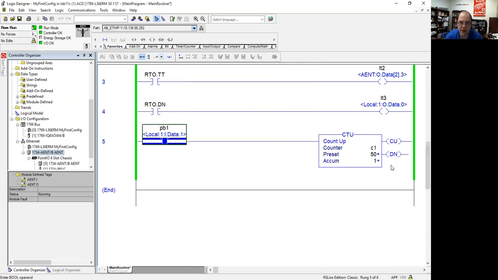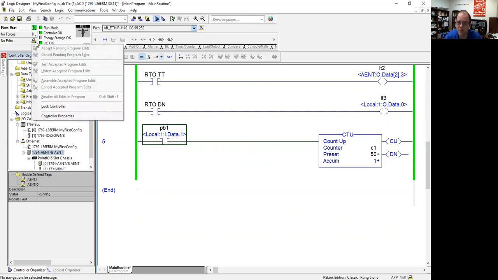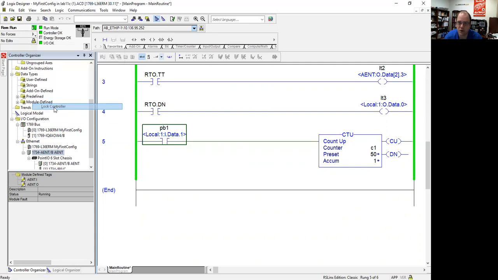That's how you do online edits. Now, again, you'll have to be in remote mode, either remote run or remote program, in order to make edits. If I'm just in straight up run, it won't work. You can also lock the controller to keep all edits from going on. That's by right here, so someone else can't go in and make changes.